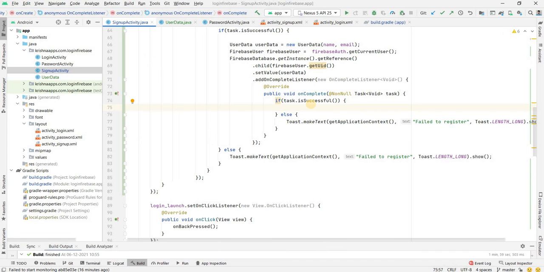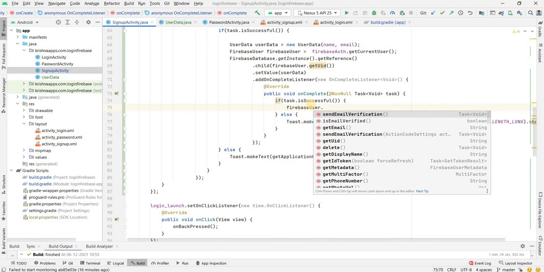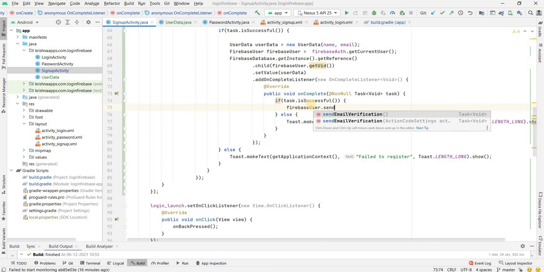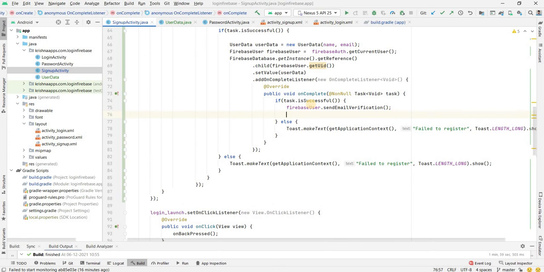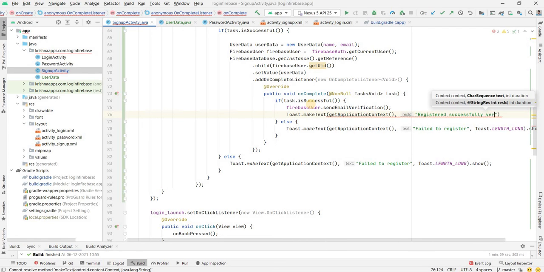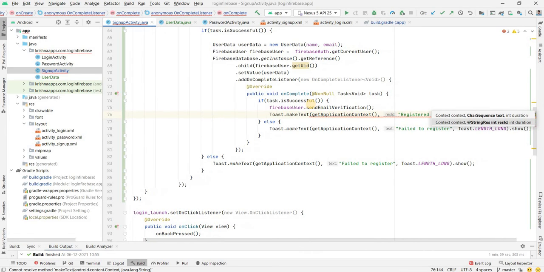If the user has successfully been added in Firebase database, I just want to verify the user's email address. So firebaseUser.sendEmailVerification. This will send a message to the email address that the user has provided, and we'll update with a toast, verify email and login.